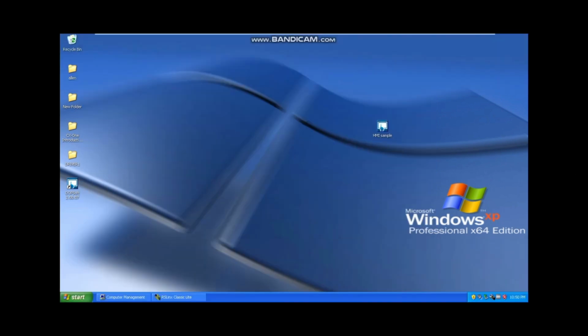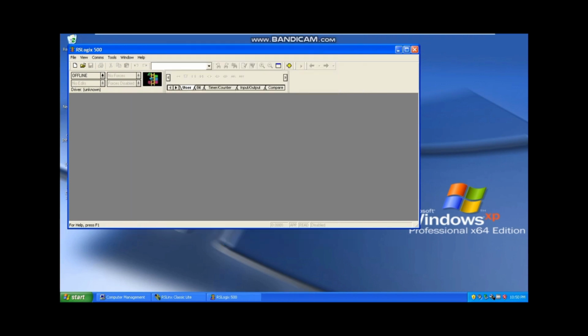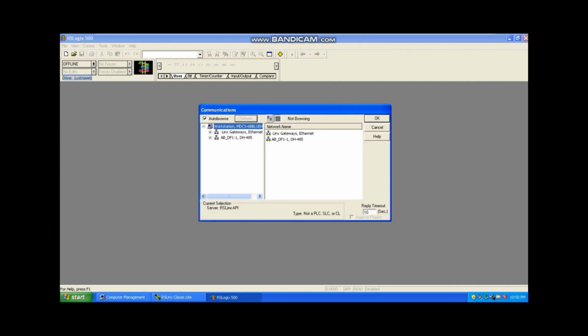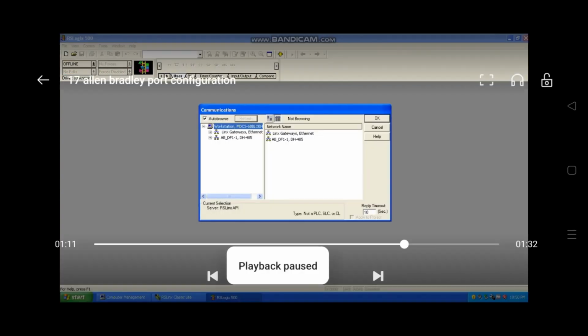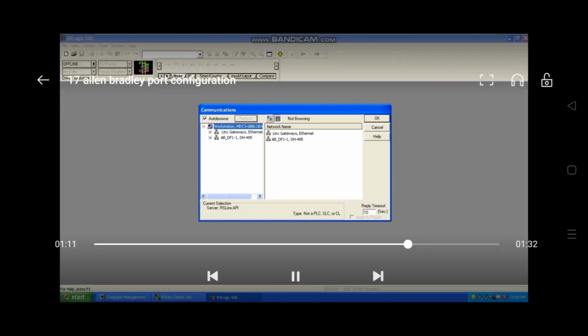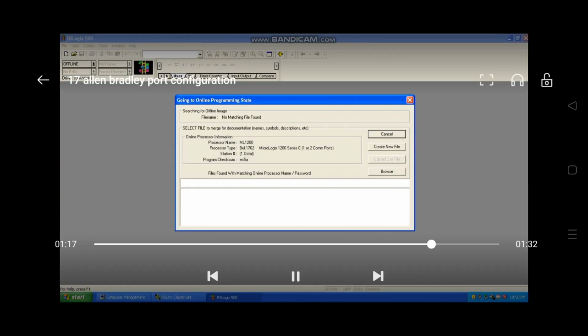Then after that, proceed to the RS Logix 500 software. Just click the offline drop-down menu and press upload. After that, select the AB_DF1-1, since this is the driver that you have selected, remember, in the RS Linx software. Then just create a new file.